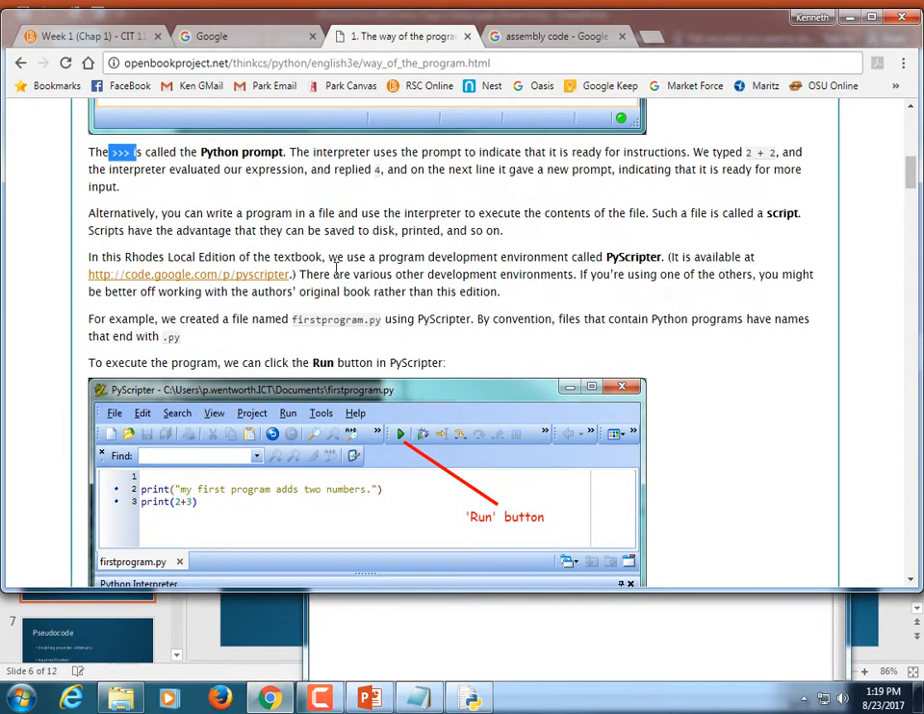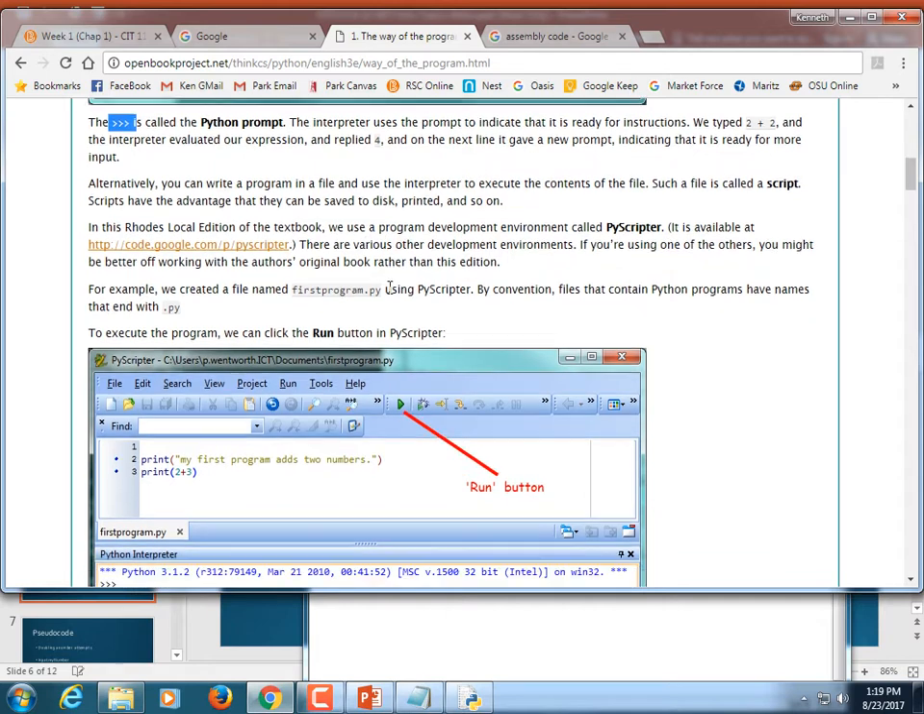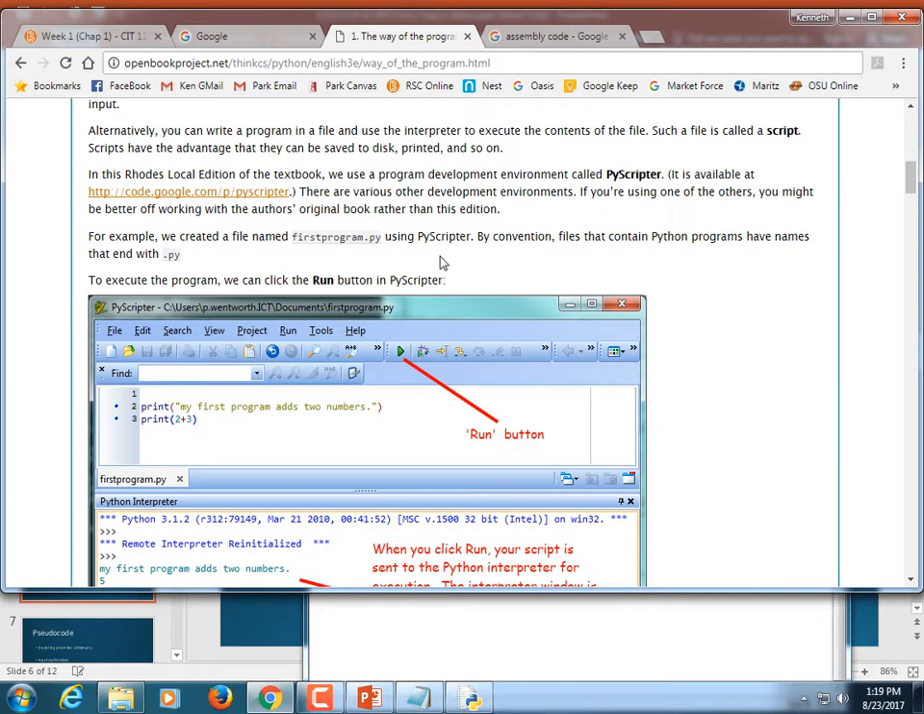There's a program they talk about here, Python Scripter, which we're not going to use. But there's lots of them. There's PyCharm, there's a PS script, there's tons of programs out there.